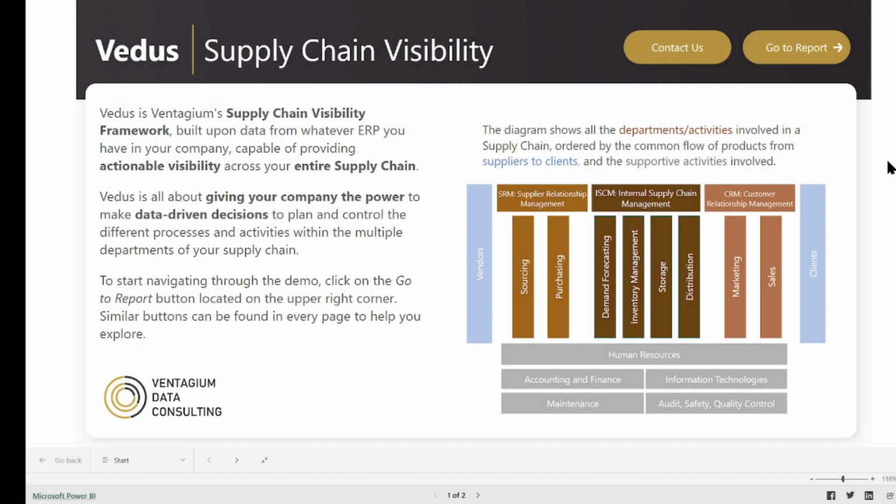That is just a glimpse of how the Vedus Framework can be applied within your company. Don't miss the opportunity to keep track of every single order, transform data into actions, focus effort and costs on what really matters, and build the robustness required against today's supply chain challenges and disruptions.